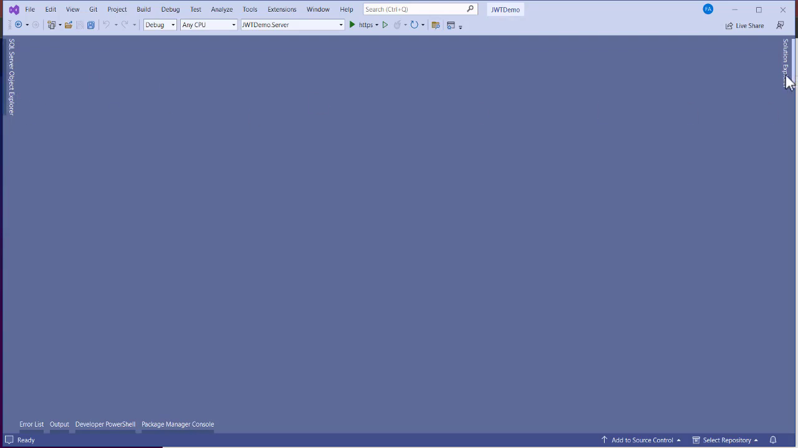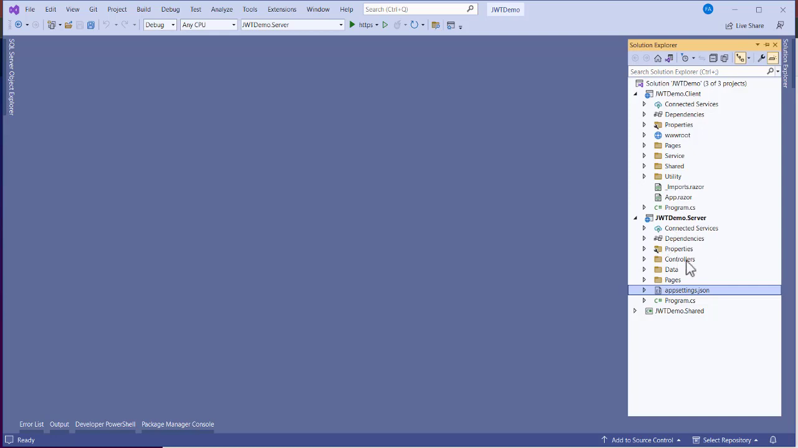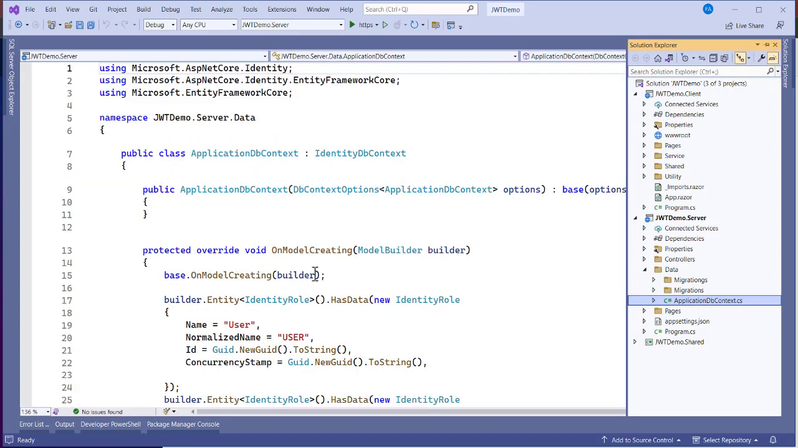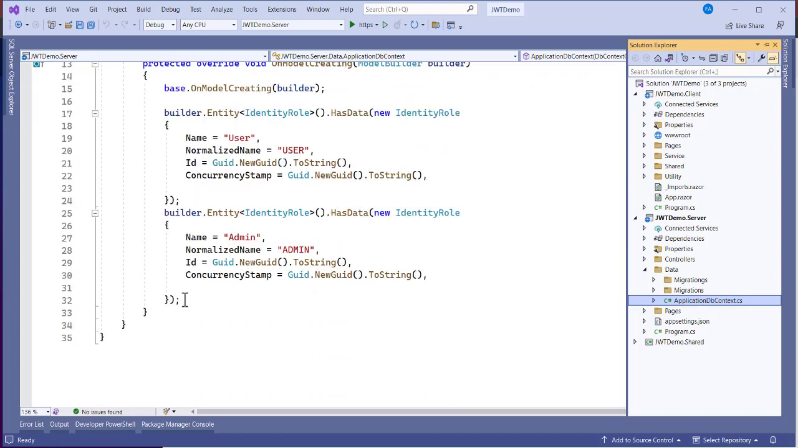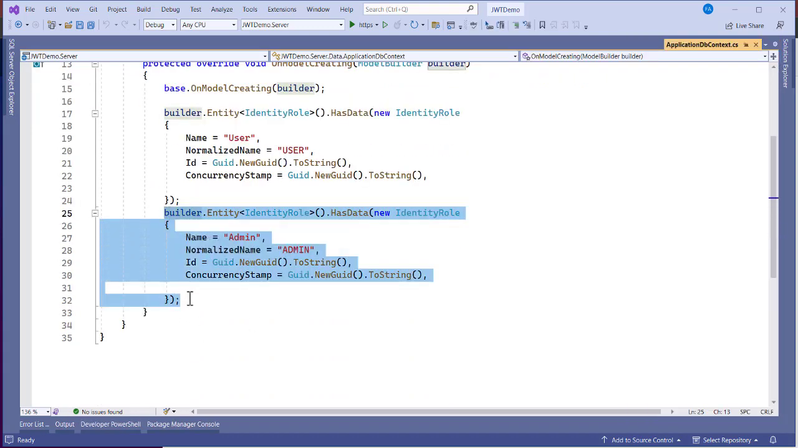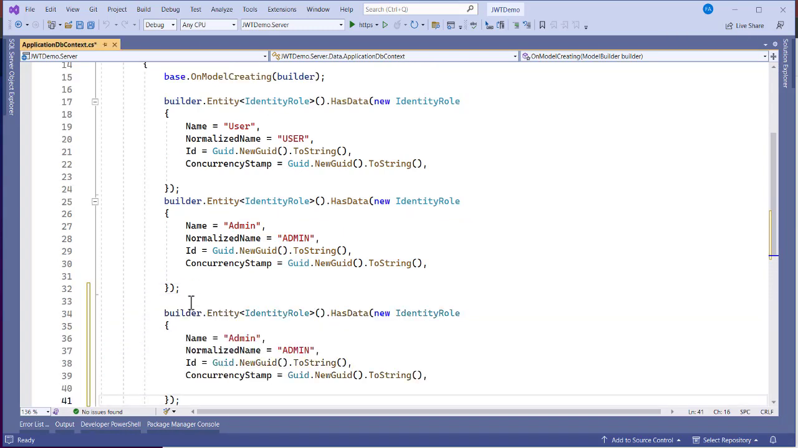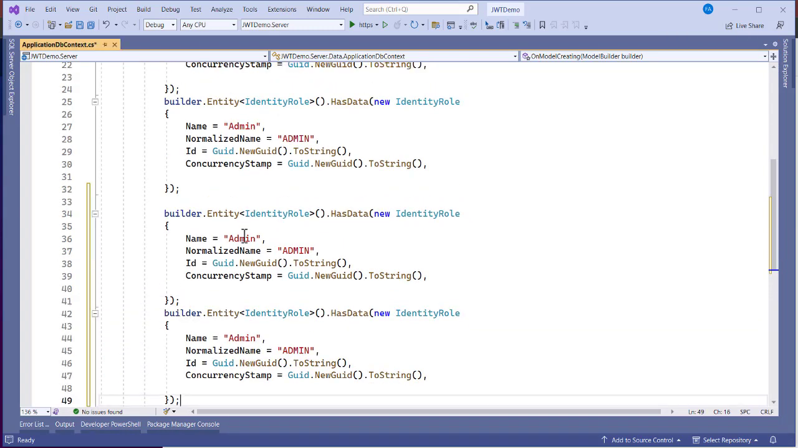And the first thing that you want to do here in Solution Explorer is add some roles. So we go to the server project and the data folder. You see we have ApplicationDbContext. Now when you come here, you see we have a default two roles. Let's add one more, so I have to just copy this. Let's paste this, and we can even add one more. This manager, and the normalized name is manager.